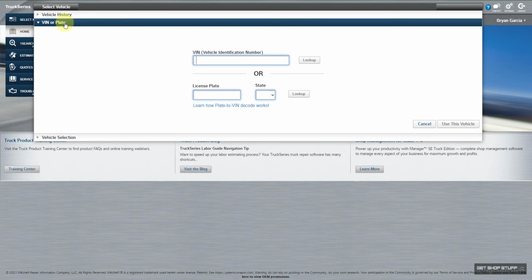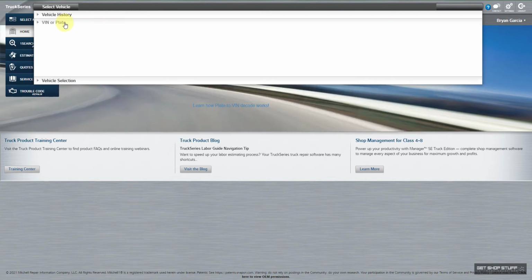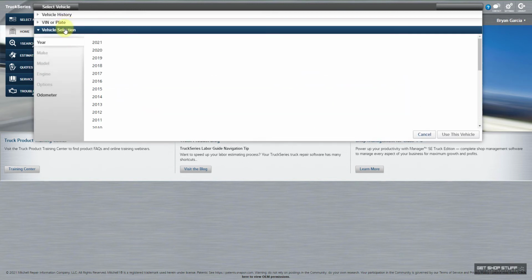VIN or plate, exactly that. You type in the VIN number, hit lookup, or you can type in the license plate and pick the state and hit lookup. And then the more traditional vehicle selection: year, make, model, engine. So we'll go ahead and choose one now.